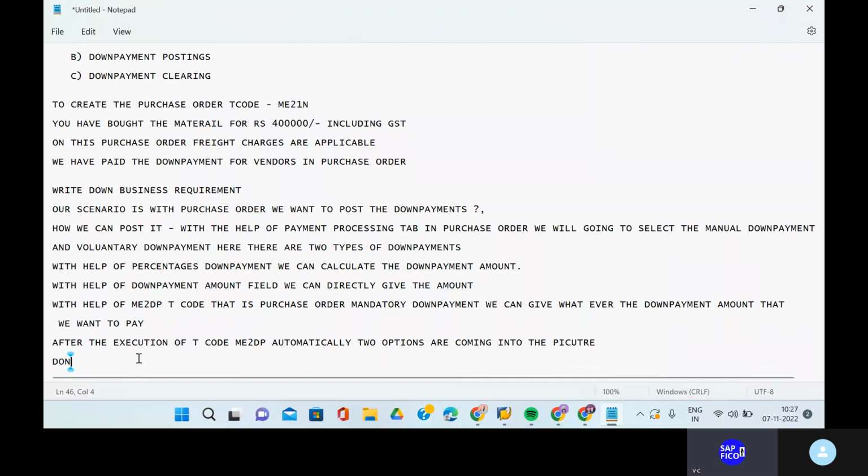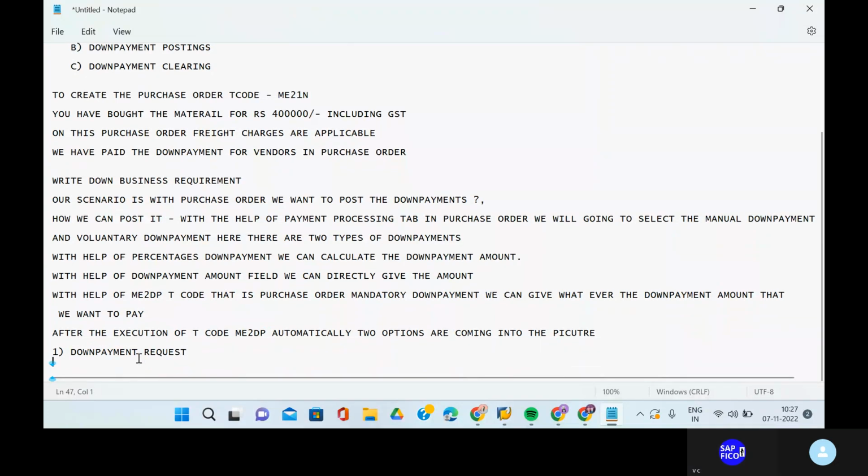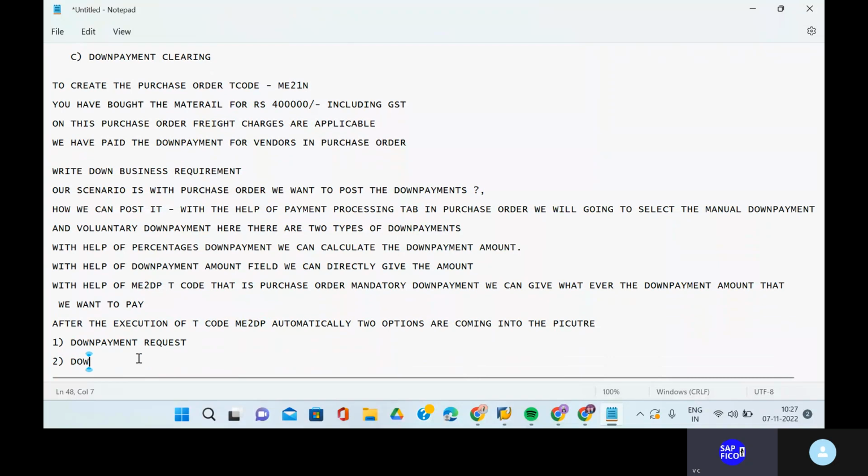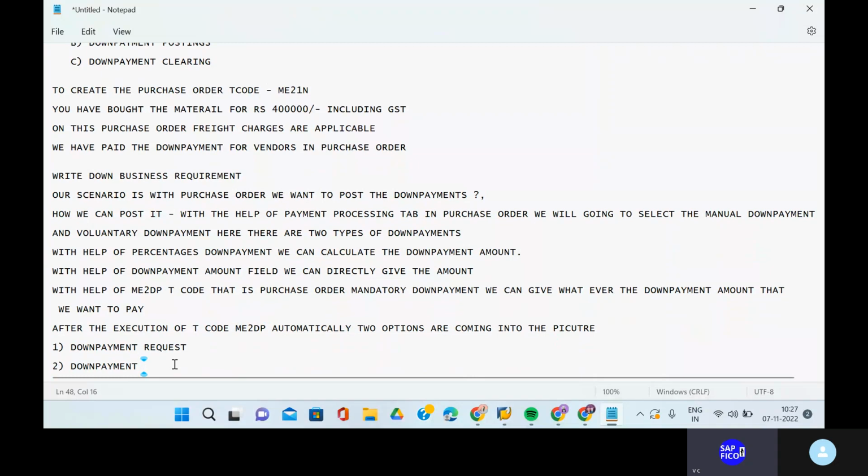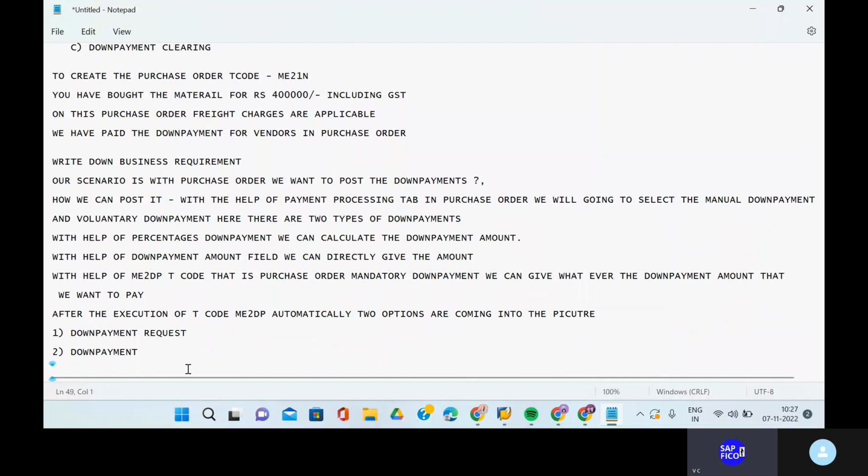First one is down payment request. Second one is down payment clearing. Sorry, only down payment. We are not going to post the down payment and all. When we have this down payment and click on enter, it will directly take you to the down payment posting transaction, F-48. Got the point? How we can do it automatically, we are going to see the things.